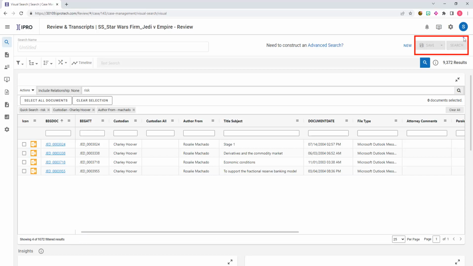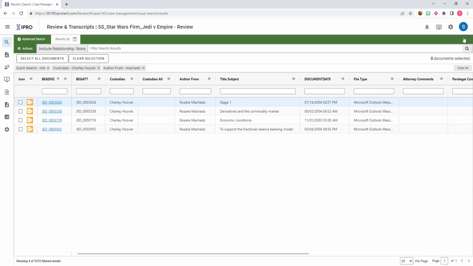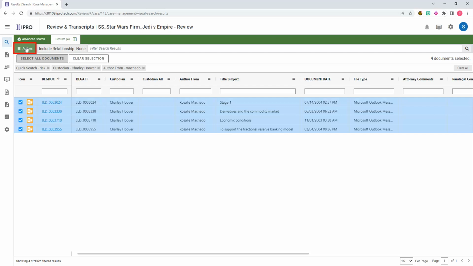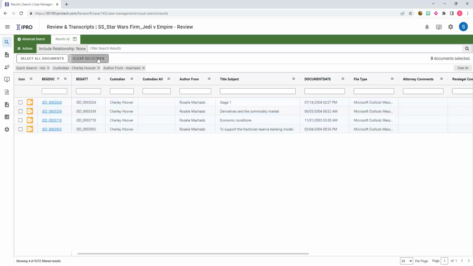While we cannot save filtered search results, we can select all documents in the results set and select the Actions drop-down to apply the needed mass actions, i.e. tag documents, image, or print to PDF. Let's go ahead and clear this selection.